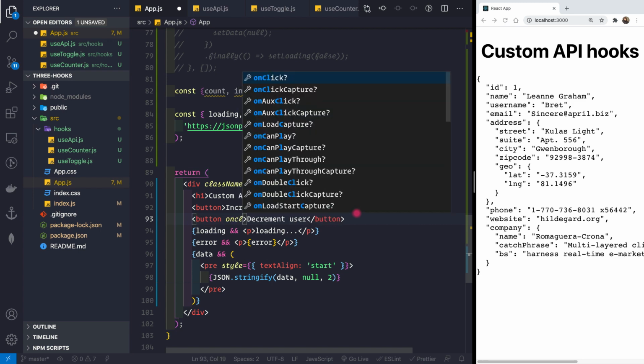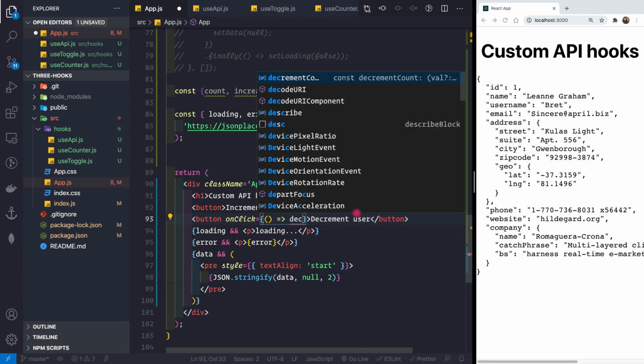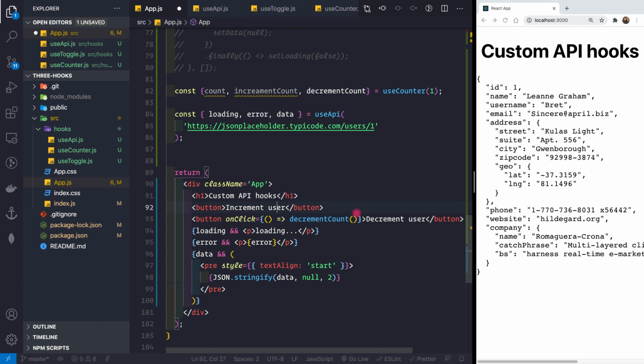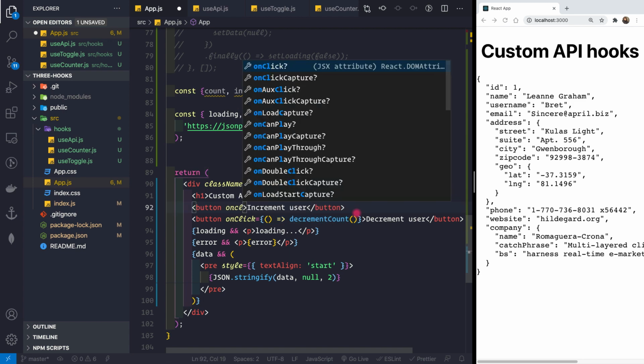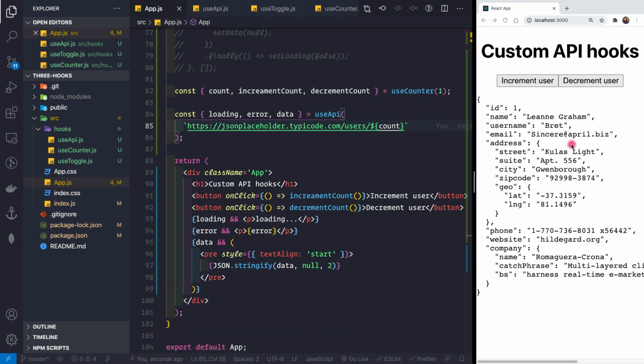Inside this onClick event, I want to decrement the count by 1. And inside the other onClick event, I want to increment the count by 1, so increment count like this. Now inside the URL, I want to pass in a template string. Let me copy this part, remove it, and pass in a template string. Here we can pass in the count variable, that is the value of the count. The initial count is 1. If we save this, we see that we are getting the first user here.